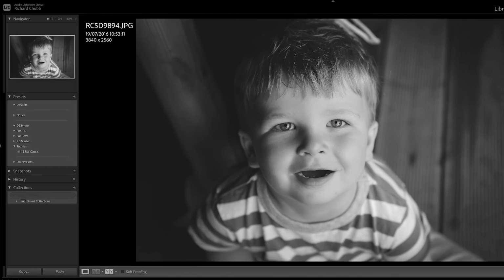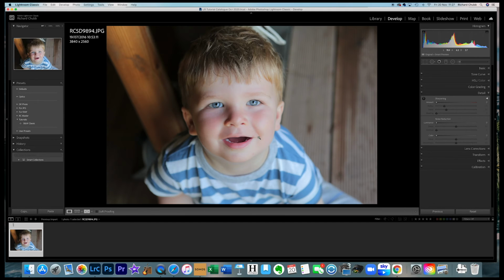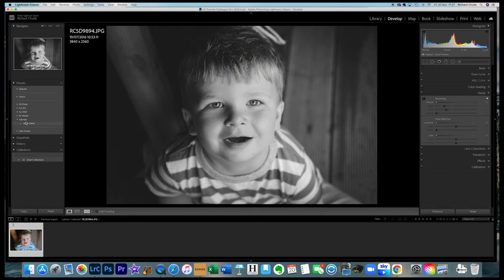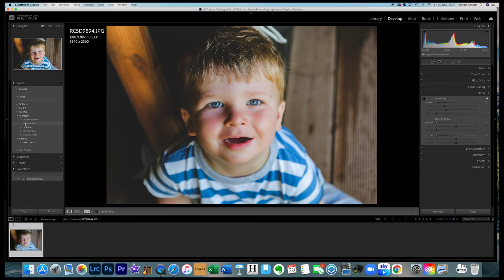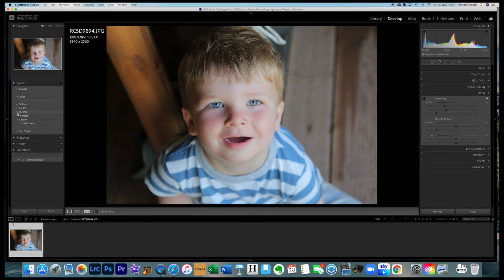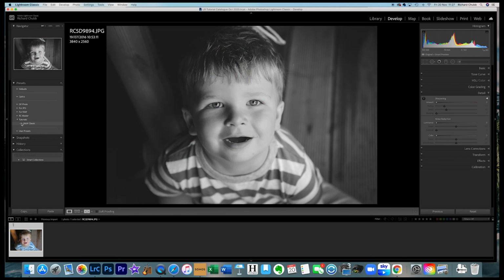So I am just going to reset this image. We're going to go back to how it was, and all you then need to do to apply that is make sure you are in the develop module, come over to the left hand side, and you get a preview of what is going to happen to the image. There are obviously some presets here that don't work too good on this image, so we like the black and white classic that we've just set up, so we're going to click on that, and that is done.